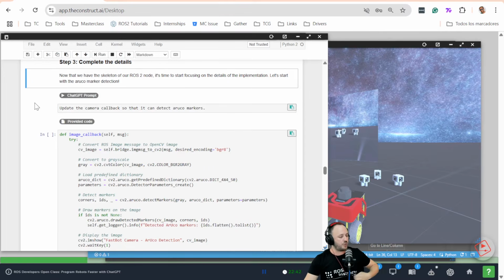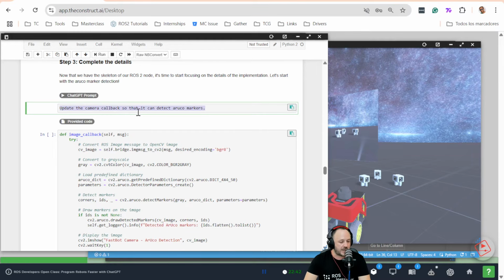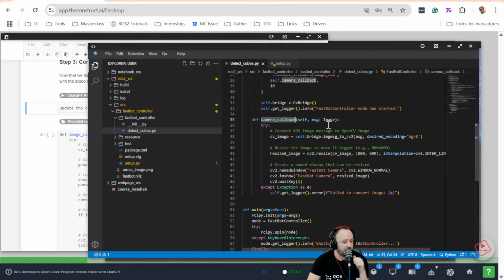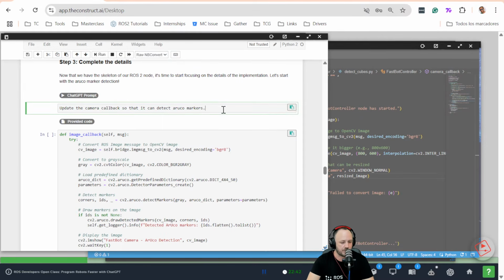So, what am I going to do? Update the camera callback so that it can detect ArUco markers. This is another follow-up question. Right now, all my camera callback is doing is displaying the images captured by the camera. If you look into the code, it converts the ROS image to OpenCV format and then displays the image. But now I want to add a bit more complexity, so I want my callback to be able to detect ArUco markers.